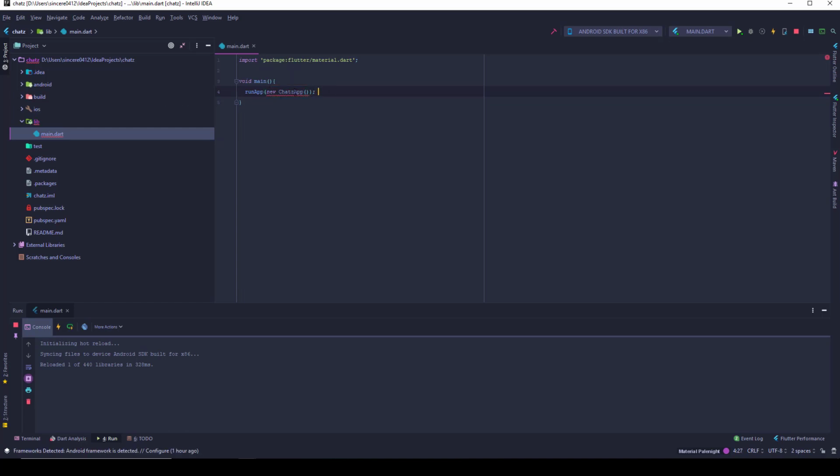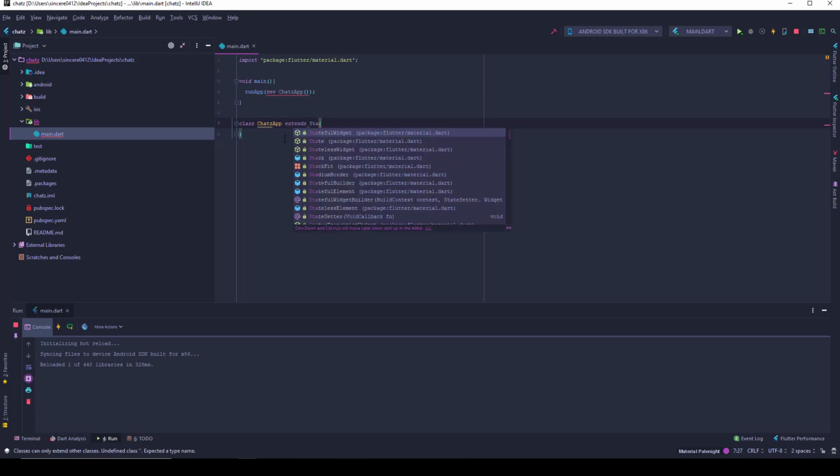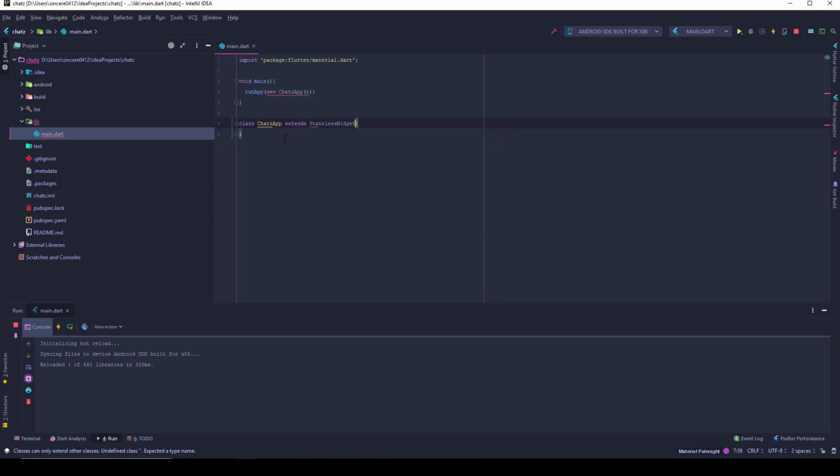Now, mind you, this is yelling at me. I'm going to use the power of IntelliJ to create a class called chats app. And chats app is going to extend a stateless widget, right? And again, we're getting our squiggly lines. We're going to make use of our powerful IntelliJ text editor. I get a little too impatient for this thing. So we're going to create our override. We're going to delete this.